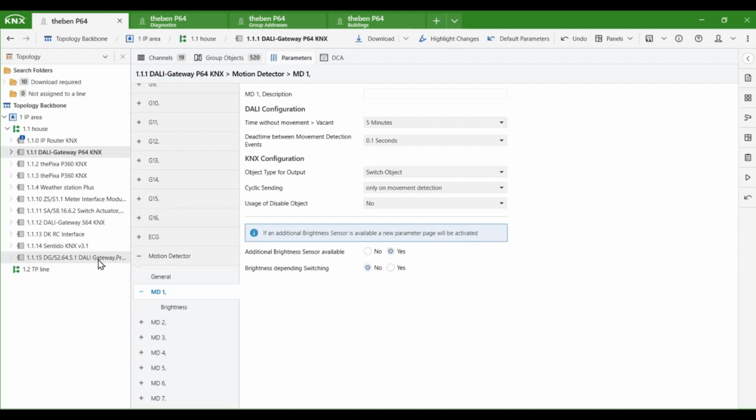The next gateway is probably one of the most popular gateways in Australia at the moment. It has been for a while for good reason, and that is the ABB Dali gateway.